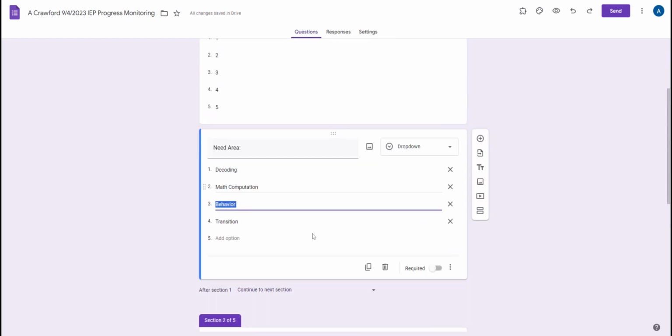From here, I'm going to scroll back up to my need area question. I'm going to click back on the question so it allows me to edit it, and then I'm going to click my 3 dots in the lower right-hand corner. There is an option that says go to section based on answer. I'm going to select that option. It will populate these drop-down menus for me now.